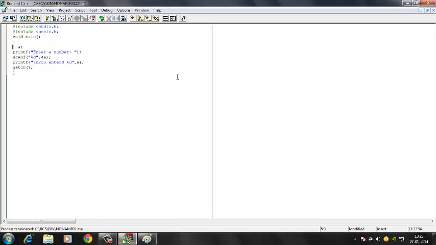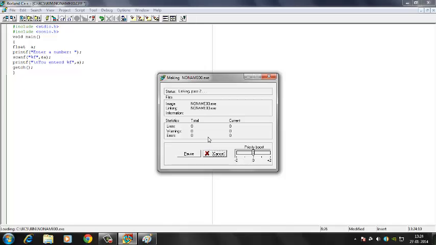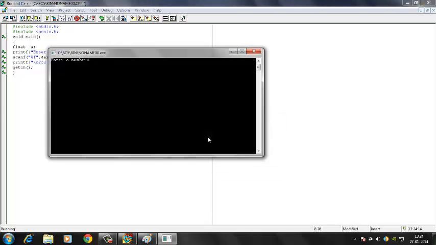Now suppose we want to input a floating point number, that is a decimal. All we do is write float A, and for float we need to give %f, not %d. So here we need to change it, because this is a floating point, a decimal number, so float %f. Now we can enter any floating point number, say a decimal, say 5.21. Okay, so the user has entered 5.21, and it shows: you entered 5.21.